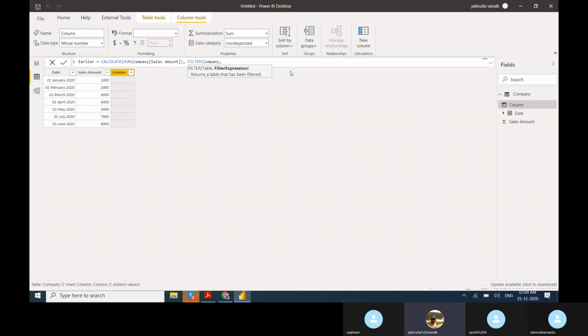So Company of date greater than or equal to Company dates. Just enter it. Now see what happened. In Company sales amount only the total sales is coming. Okay. But I want to filter. I want running totals, right? Till February, what is the amount? 3,000, right? So where have we made the mistake?